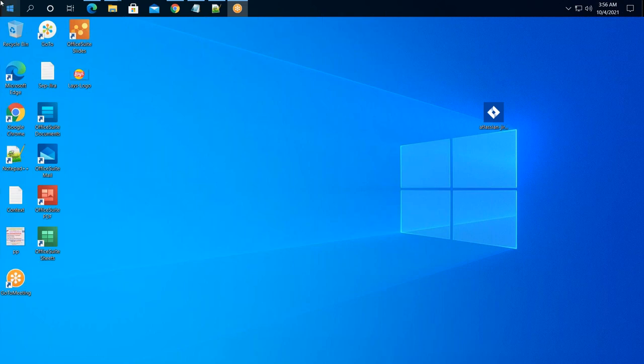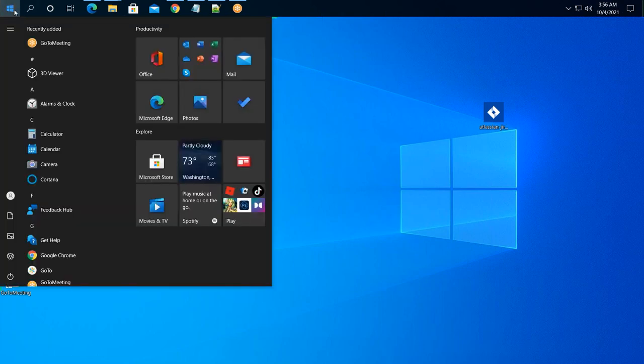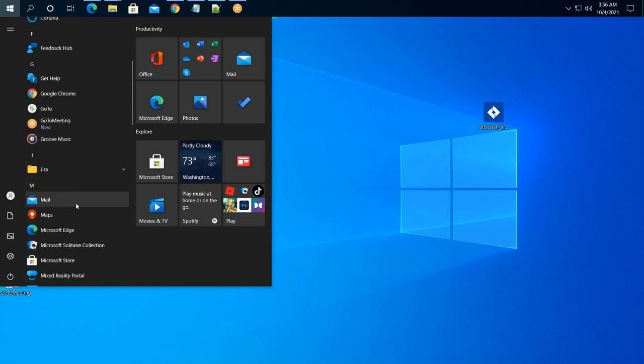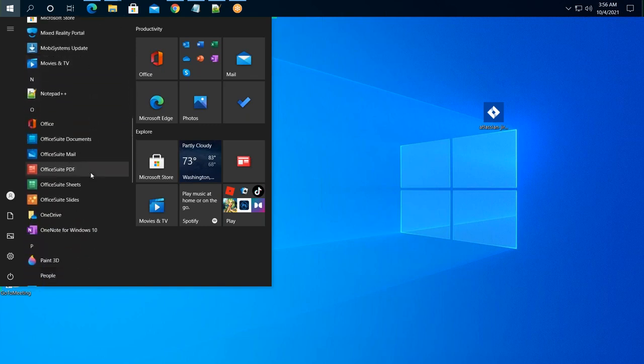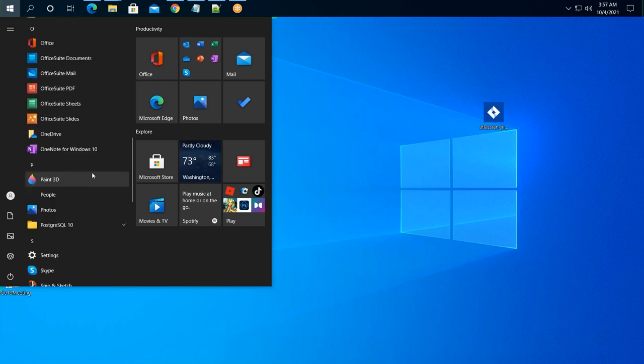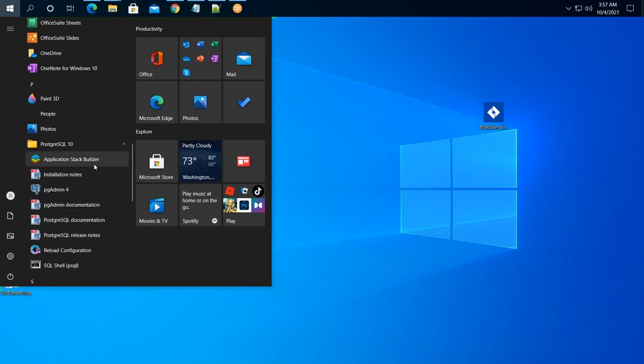How to open up my database is nothing but on your machine, just click on the search button. If you come down, for Jira we have a Jira folder, and it's the same for PostgreSQL. You can see the same kind of folder. Here it is, Postgres. Under PostgreSQL, I can see Stack Builder. Just now we closed it. If you click on it, it will open up the third-party add-on Stack Builder. Installation notes, documentation, release notes, and configuration.